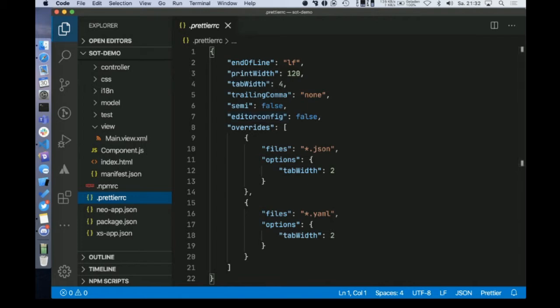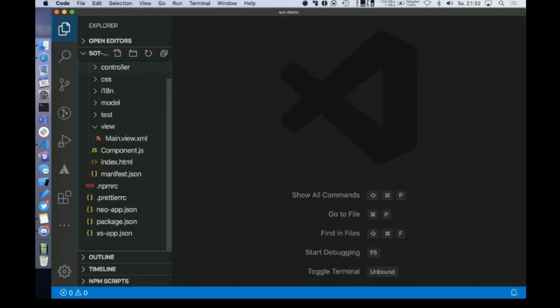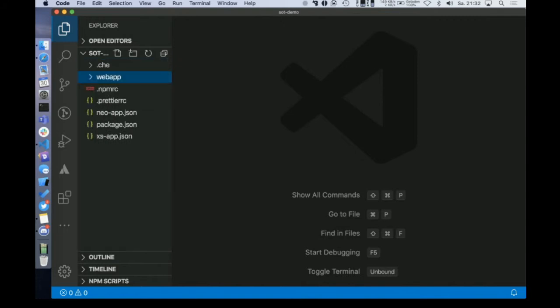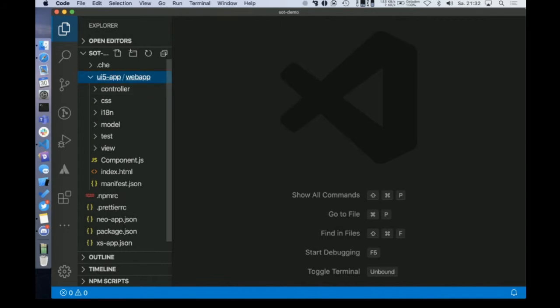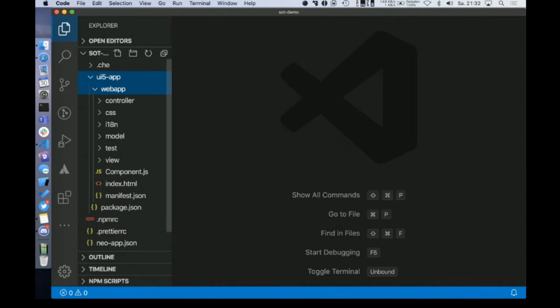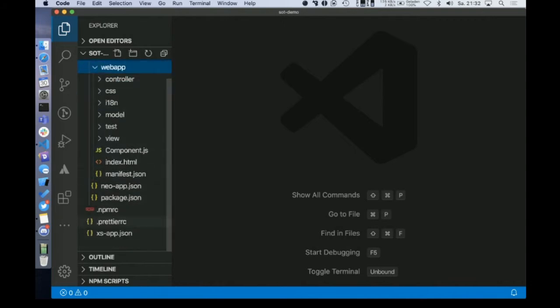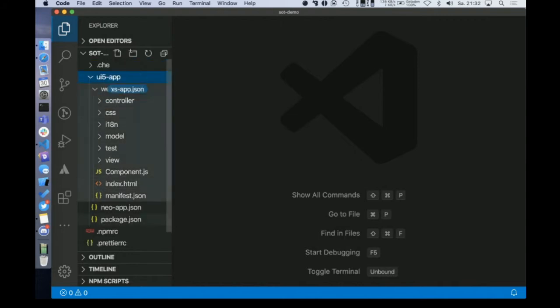Also, I'm going to be using Yarn throughout the whole thing, and I'll explain why in a minute. Okay, first thing I'll do now is create a separate folder called ui5app where I move the webapp into. So webapp goes in here, and the reason you'll see in a second. So package.json goes in here, the ui5.yaml goes in here, and the xs-app.json goes in here as well.